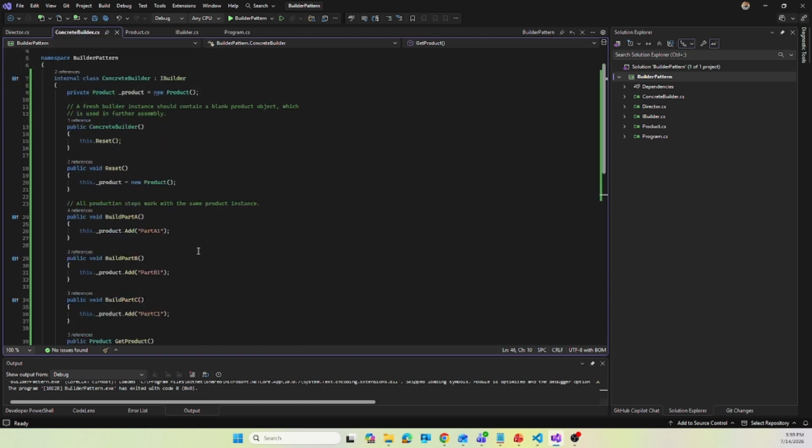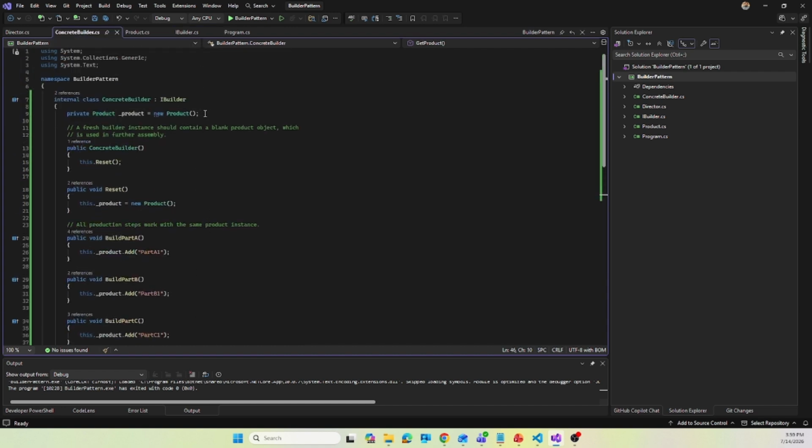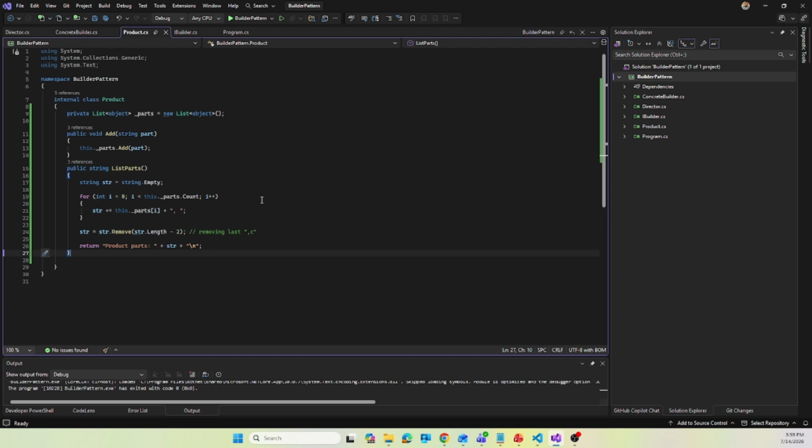And in the concrete builder, I have created an object of the product class, and it is implementing the iBuilder interface. The product class is simply containing an object of list where the different parts are added to the list, and it is returning the list of parts.